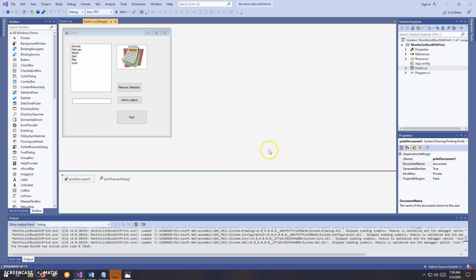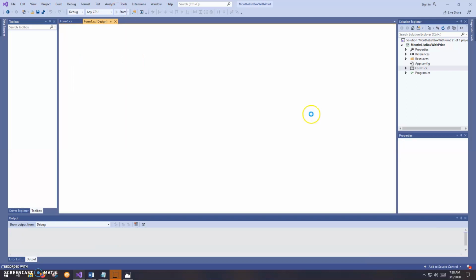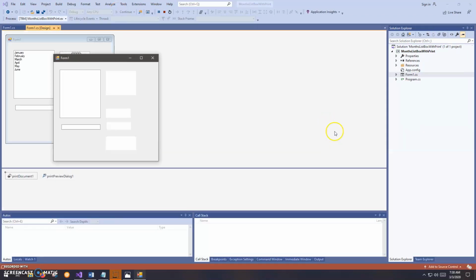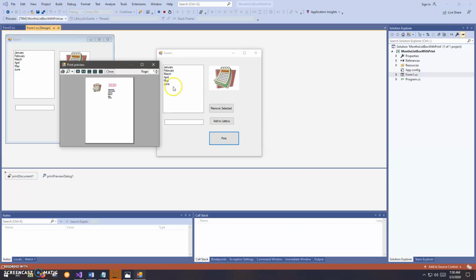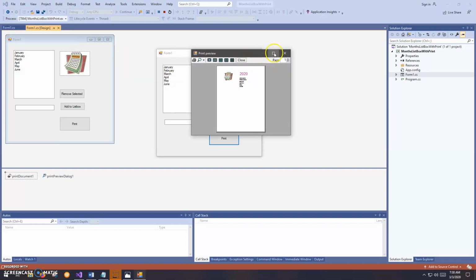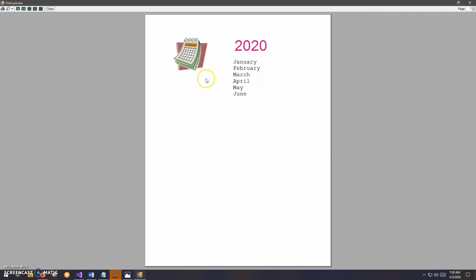Okay, so in this program we're going to focus on the print document, and I'll just run this really quickly. This is a very simple print document, and basically we have a picture, we have a heading, and just a list of things. Like this will print the months in the print preview dialog. So really most of the code comes into play setting up all the design here. I know it's not an impressive design by any means, but just so you get the idea.